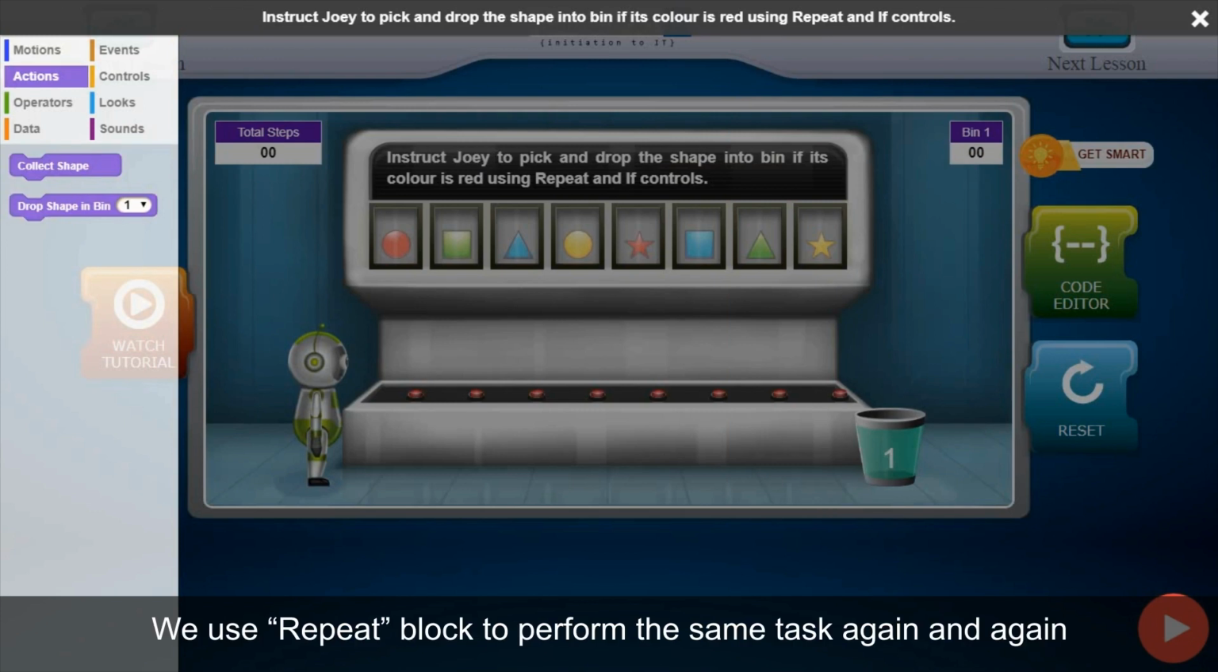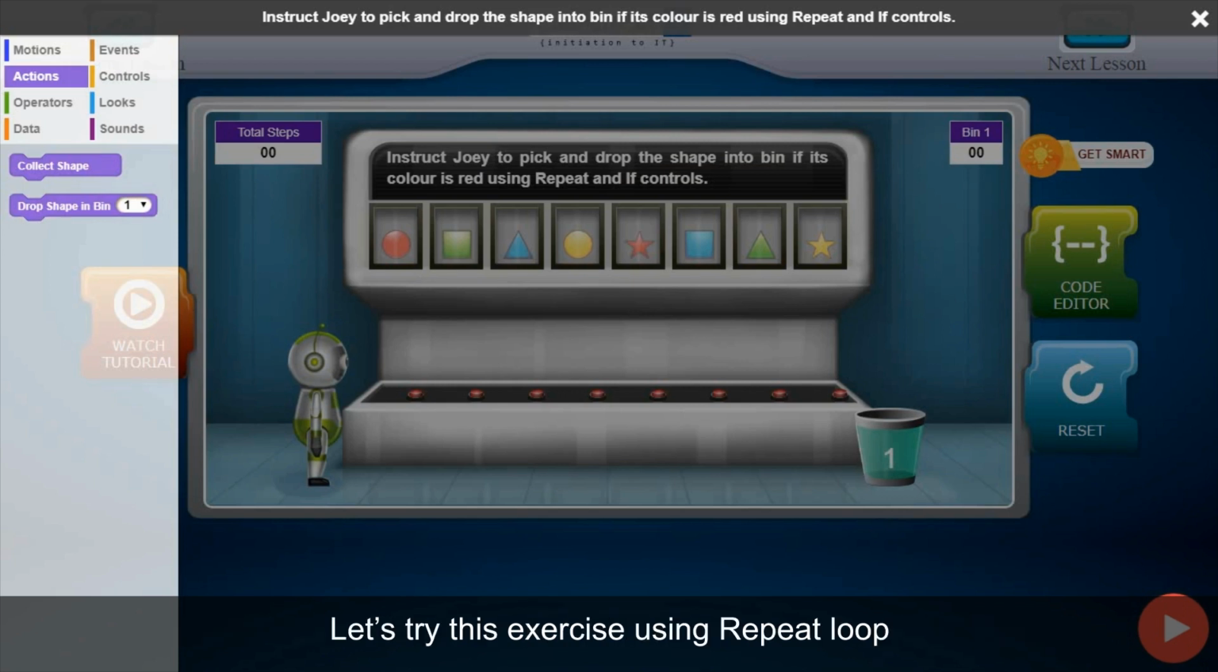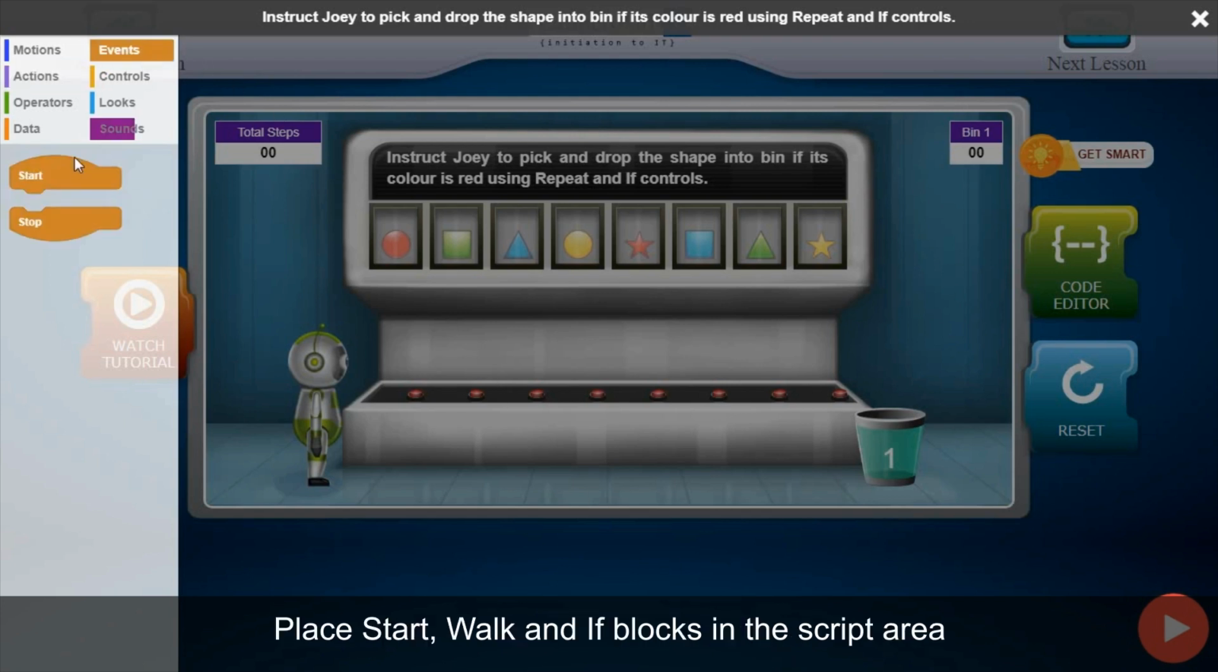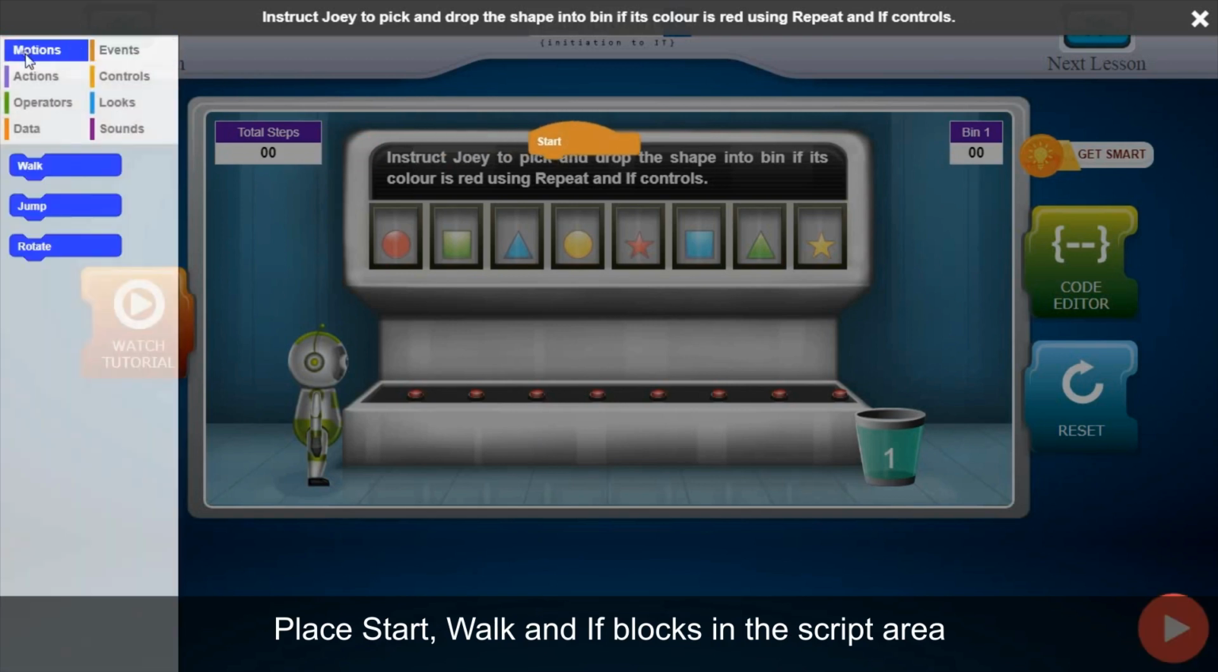Yes, we use the repeat block to perform the same task again and again. Let's try this exercise using the repeat loop. As we have done in the previous exercise, place start, walk, and if blocks in the script area.